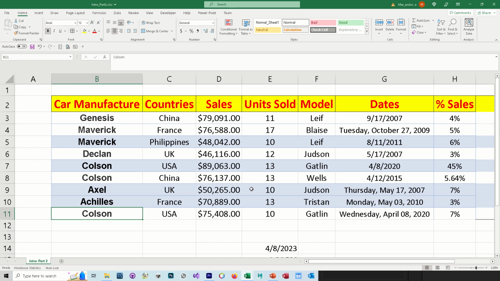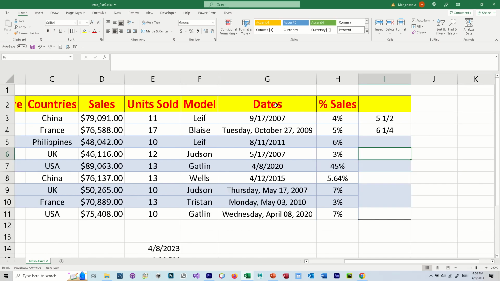All right, so there are many ways of hiding columns and rows, and there are many ways of undoing it. All right, so let's stop right there and let's go on to the next lesson.